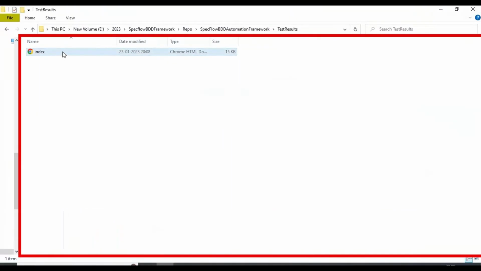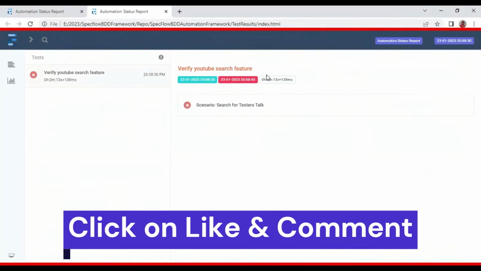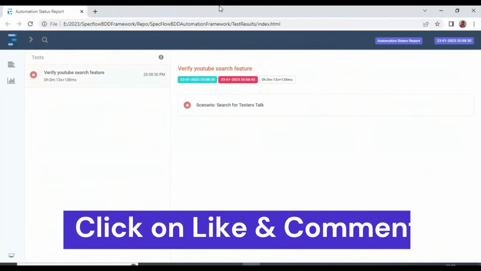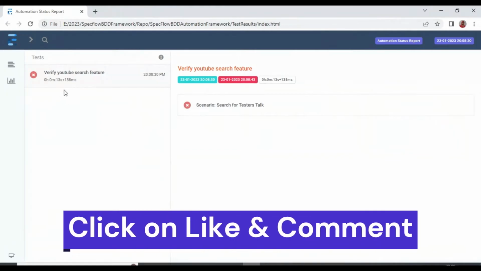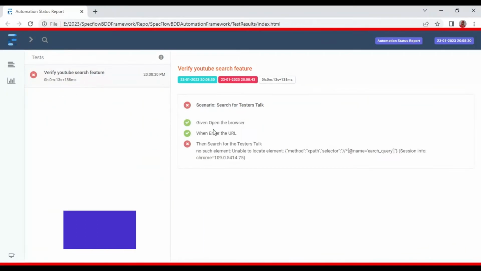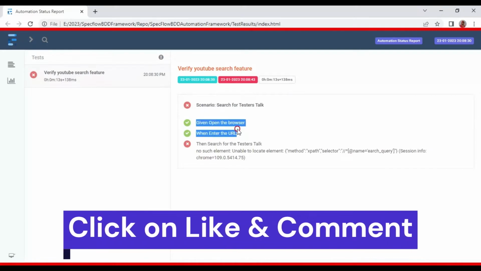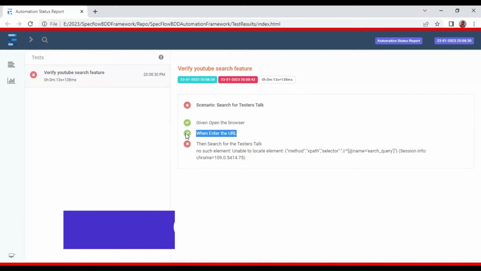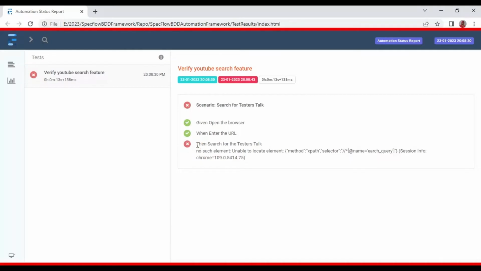I will open the index.html report. I will close the earlier one. And if you see here, this feature got failed. And if you click on the scenario, the first two steps are working fine. It is opening the browser and it is entering the URL. Then in the step search for the test stock, it is failed with the reason no such element, unable to locate the element, and it is giving you the selector you have used and the value you have passed for that one.